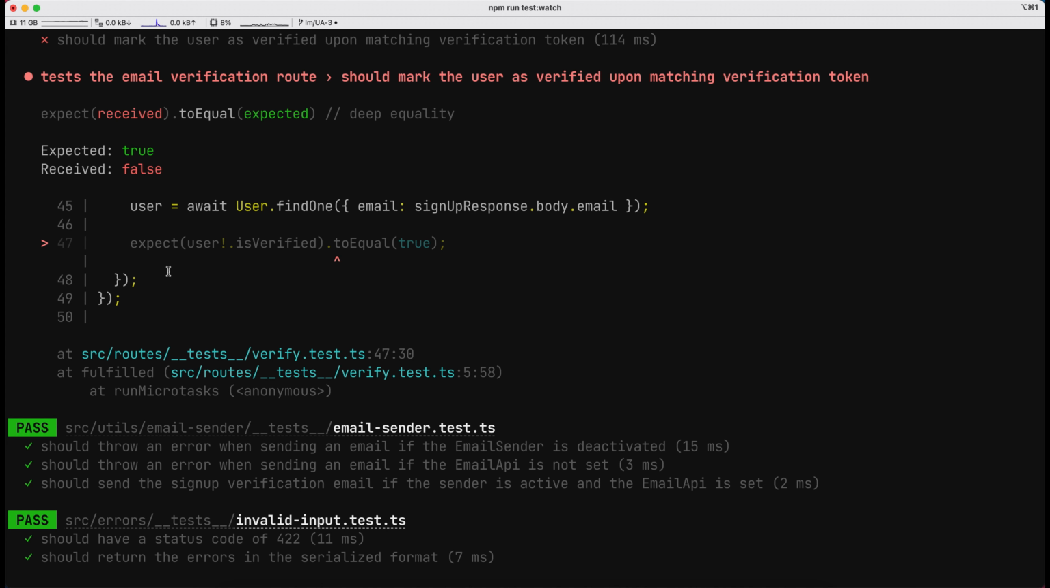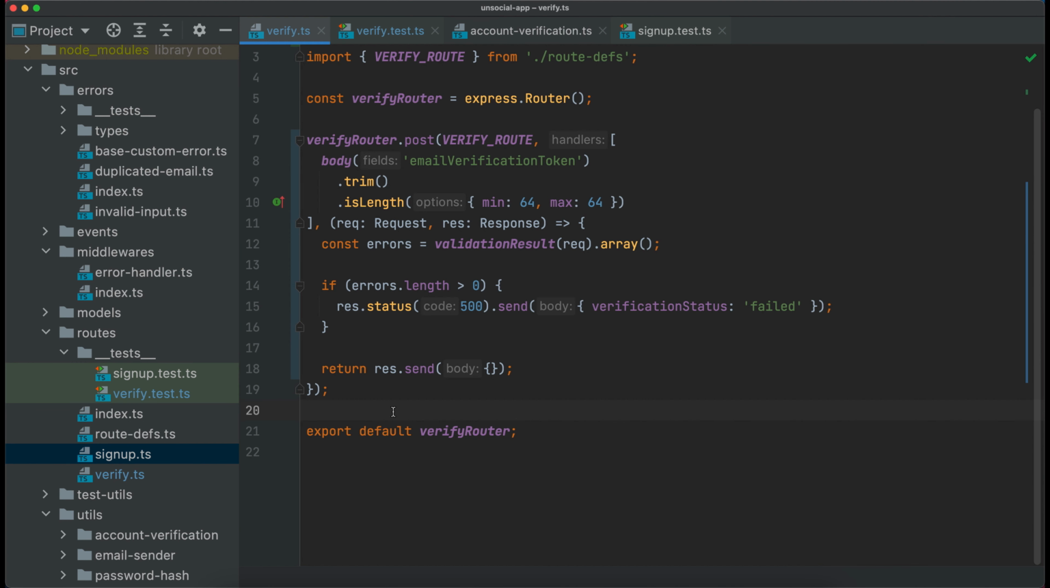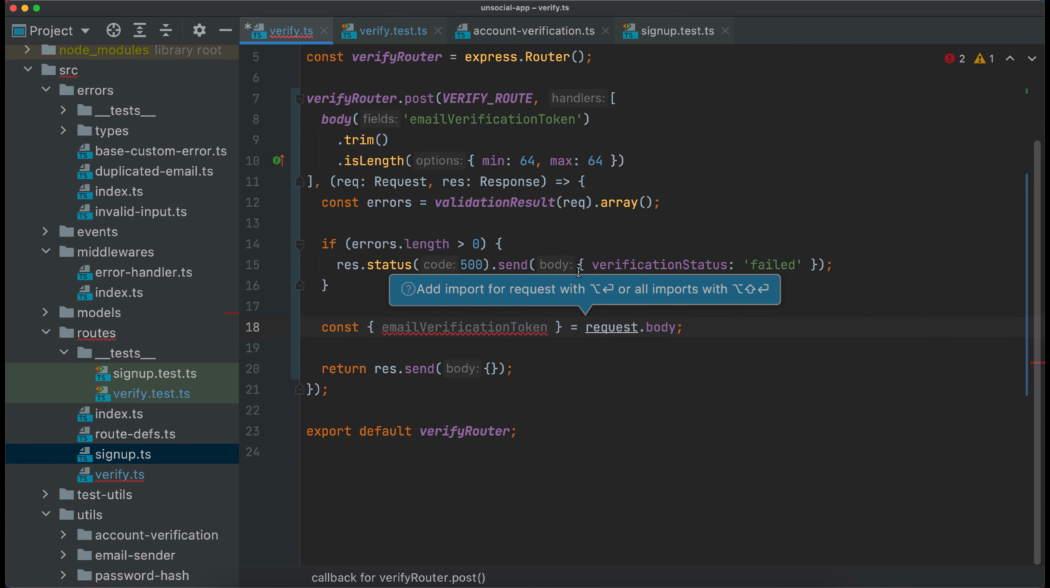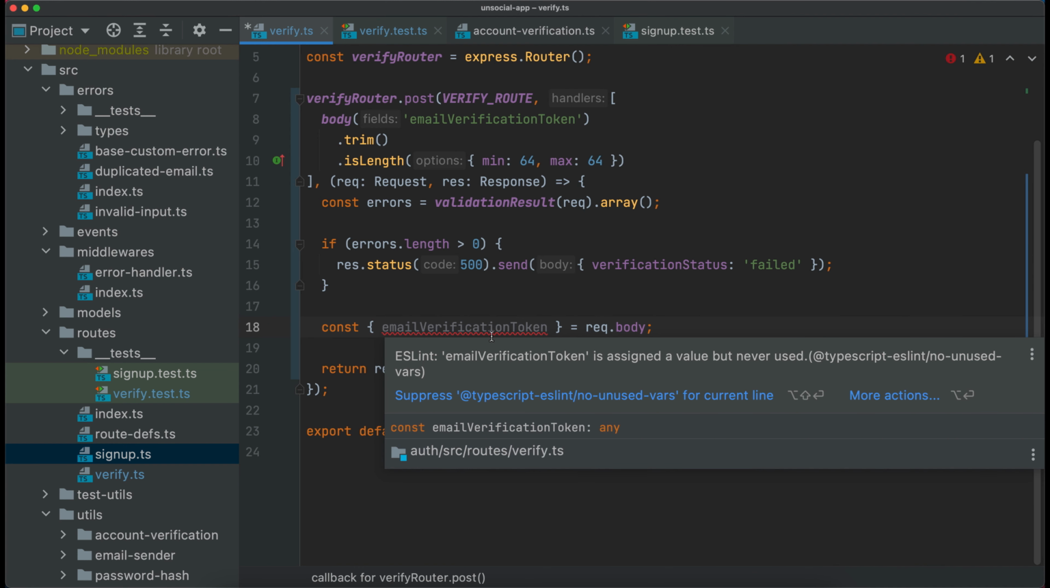So let's go back to our file and let's implement the logic to mark the user as verified in the system. That's the fun part. So if there are no errors, then we can simply proceed with extracting the email verification token from the request body. So const, let's do it like this, emailVerificationToken is equal to req.body. Sorry, that should be not request, but req.body, like so. And then I have a small warning that says that it's not using the value. So let's go ahead and let's use it.